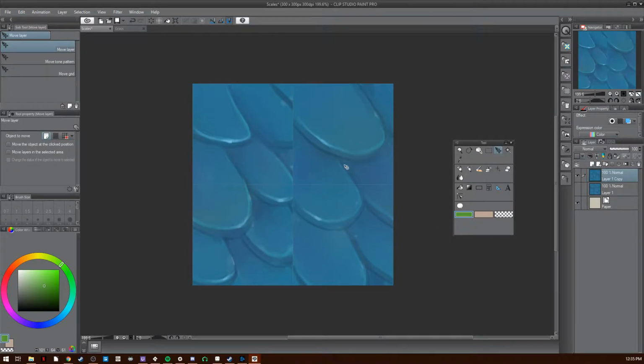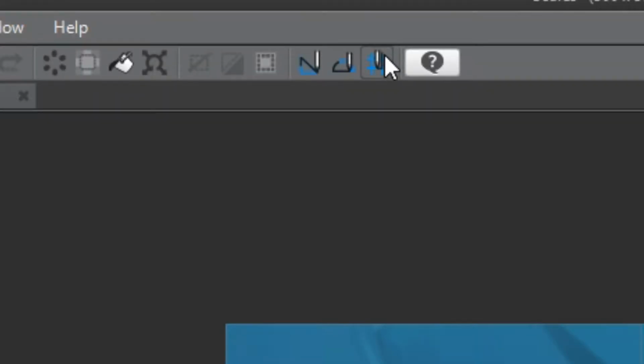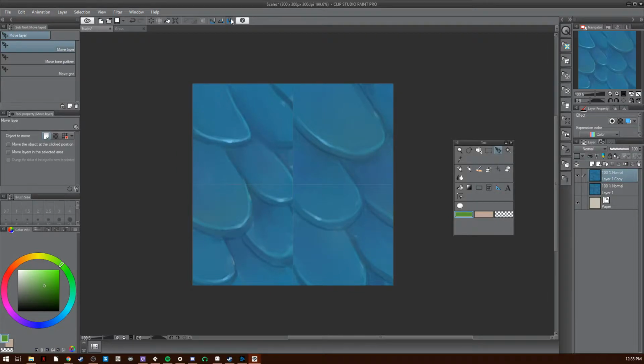Turn off Snap to Grid so your pen doesn't get stuck on the lines. Now repaint the scene.